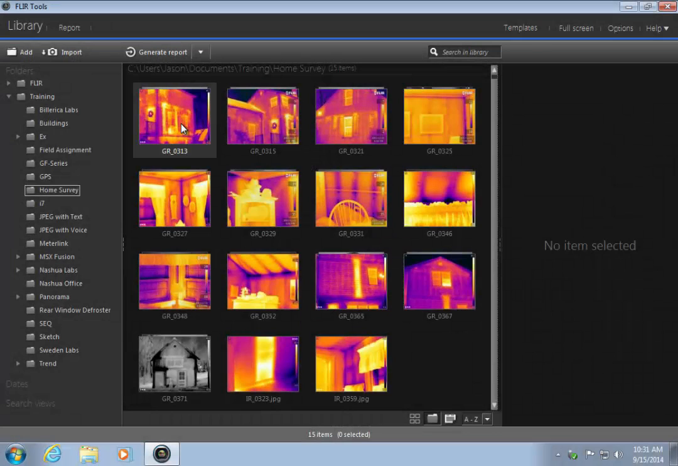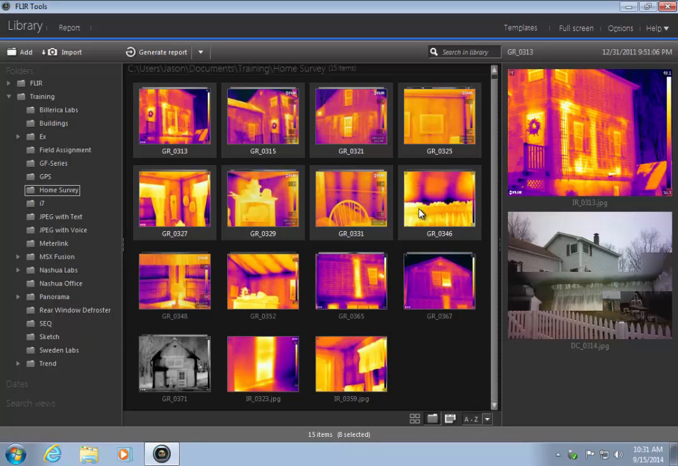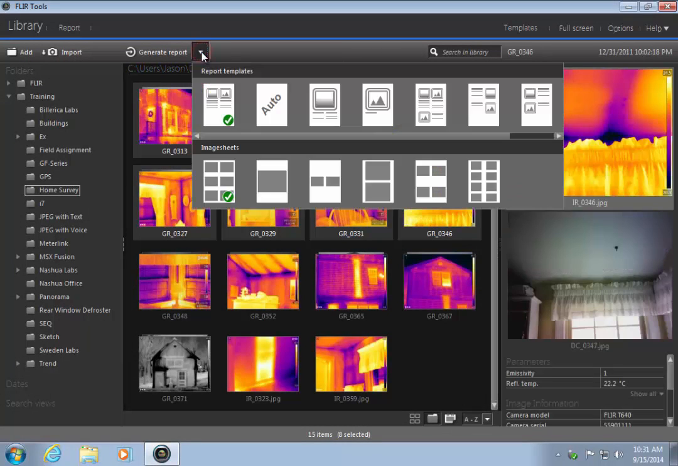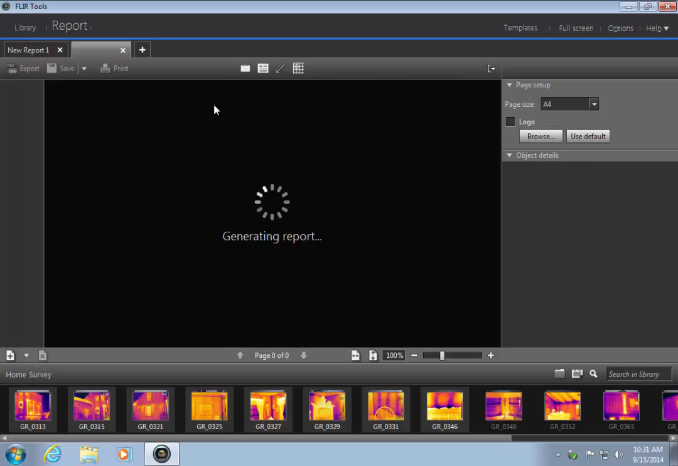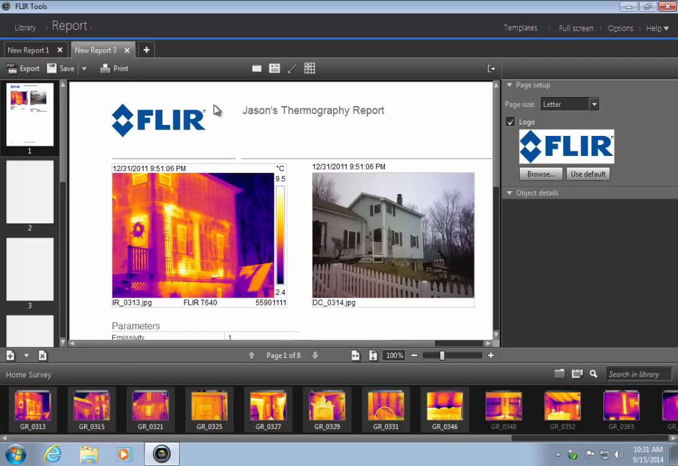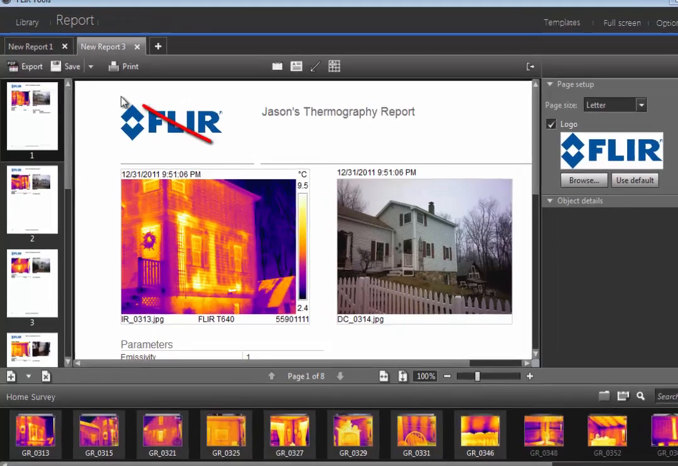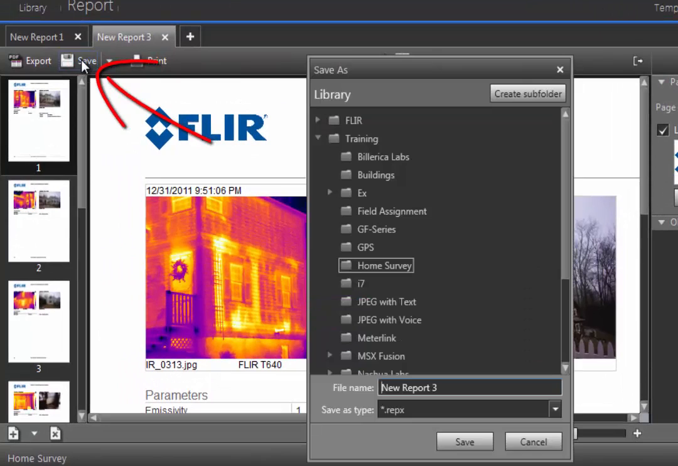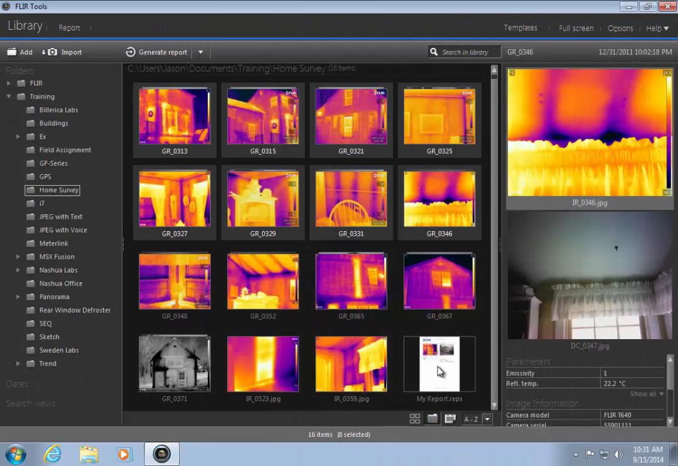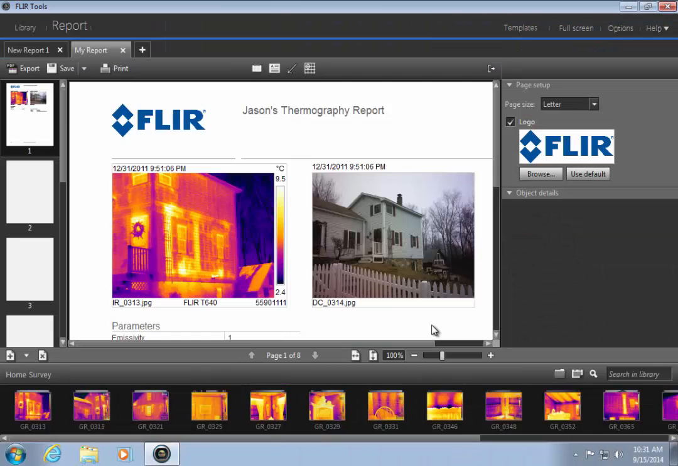FLIR Tools can create reports from a number of different templates. Previous versions would not allow you to save the report in process. The only option was to export to PDF format. FLIR Tools 5 adds the ability to save a report into one of your library folders. This gives you the ability to open the report at a later time, add text and make other changes, and then save those changes.